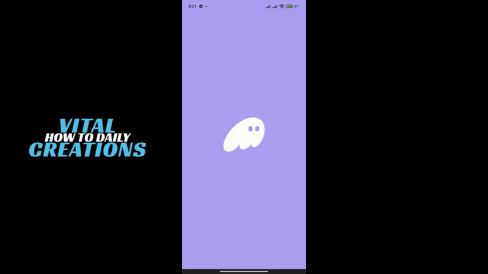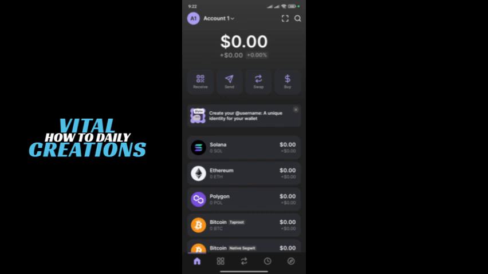Next, add Solana to your Phantom wallet. You can purchase Solana on exchanges like Coinbase or Binance and transfer it to your Phantom wallet address.